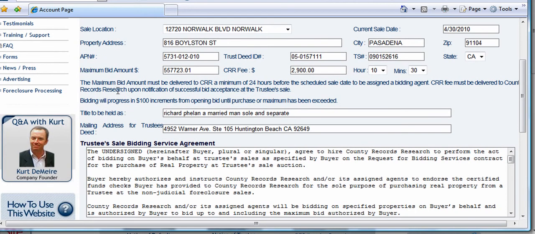A couple of things. The maximum bid amount must be delivered to County Records Research a minimum of 24 hours before the scheduled sale date to be assigned a bidding agent. And the County Records Research fee must be delivered to us upon notification of successful bid acceptance at the trustee sale. Now, the other thing is that our bidding will progress in $100 increments from the opening bid until purchased or the maximum has been exceeded.